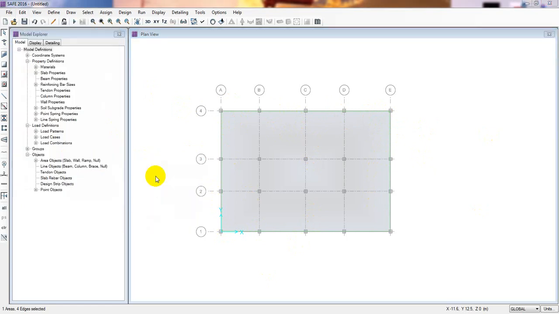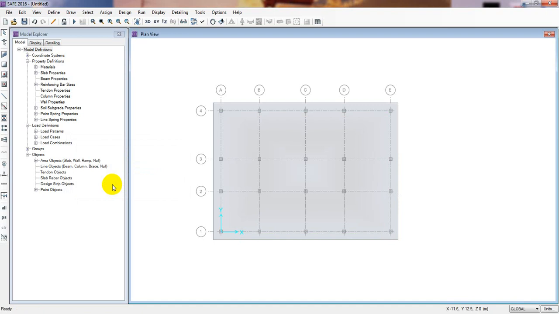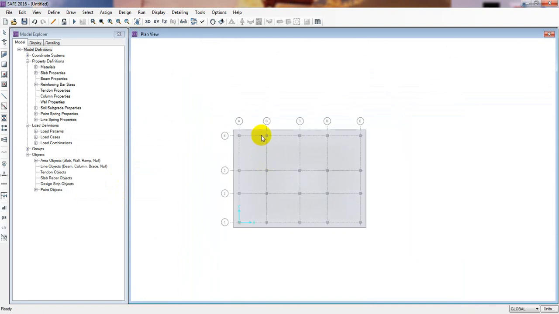From here, Expand or Shrink Area. If you give positive data, it will expand, and if you give negative data, it will shrink the sides of the area. I'll expand our slab, our mat foundation, by almost 1 meter. So I'll give 1000 millimeters, then click OK. Just see here, our foundation has extended on every side.